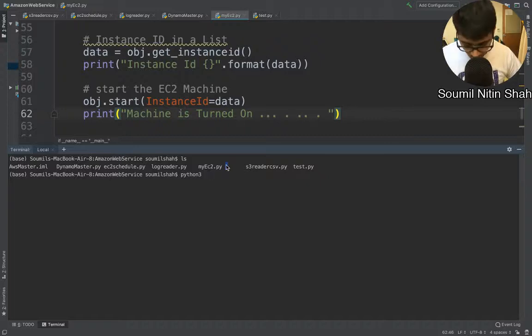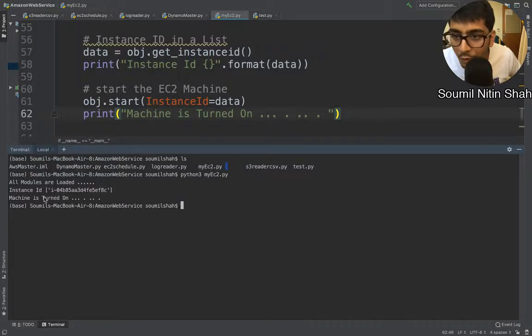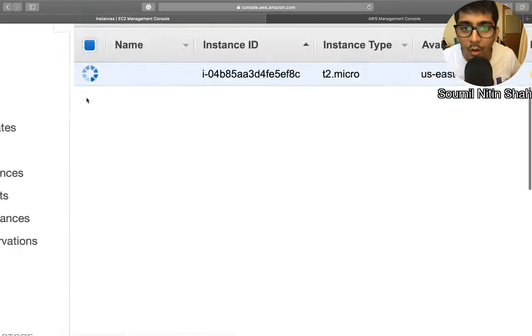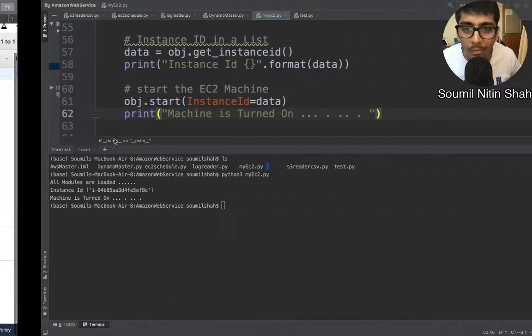python3 my ec2.py. So it's running right now. Here you can see, first of all, it's going to print that the EC2 machine has turned on. Let me refresh and show you. And voila, we have the machine on. Here you can see it's pending and it's going to turn on. So here you can see the status. Congratulations, guys. Good job.